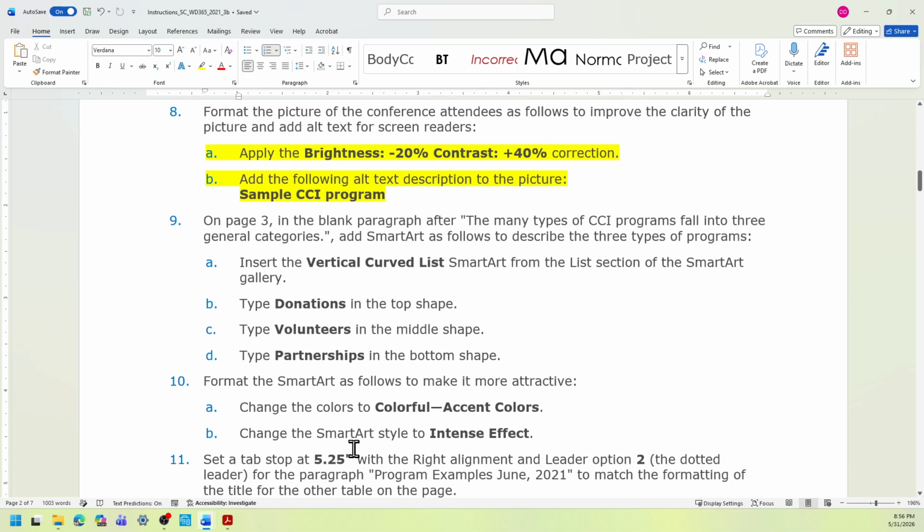On page 3, in the blank paragraph after the sentence, the many types of CCI programs fall into 3 general categories, you're going to add SmartArt as follows to describe the three types of programs. Letter A, insert the Vertical Curve List SmartArt from the List section of the SmartArt Gallery. So let's do that first.